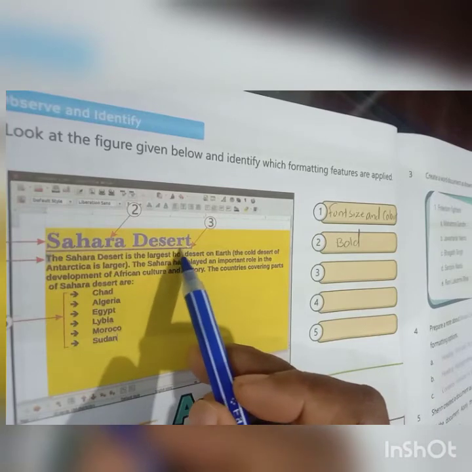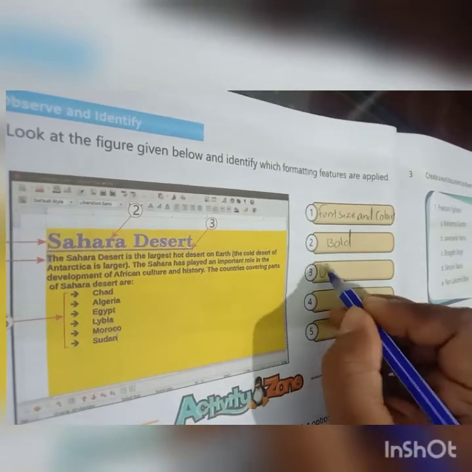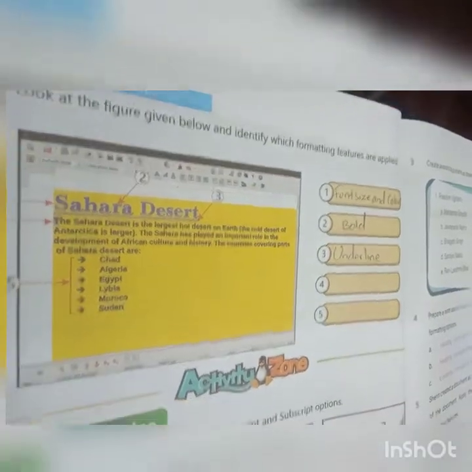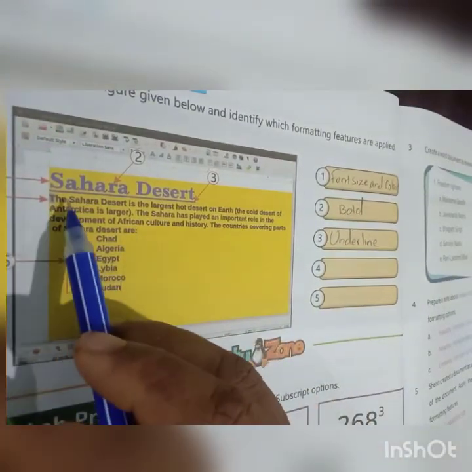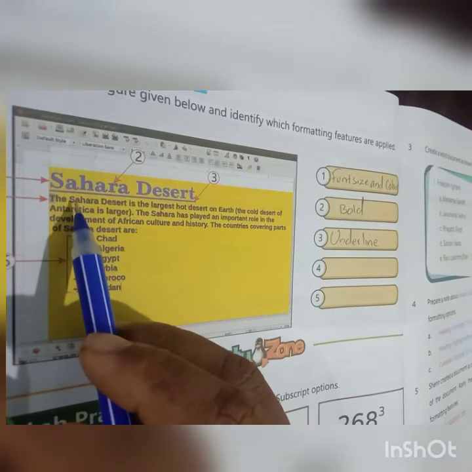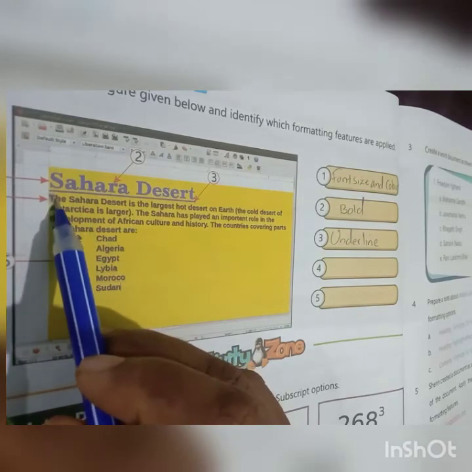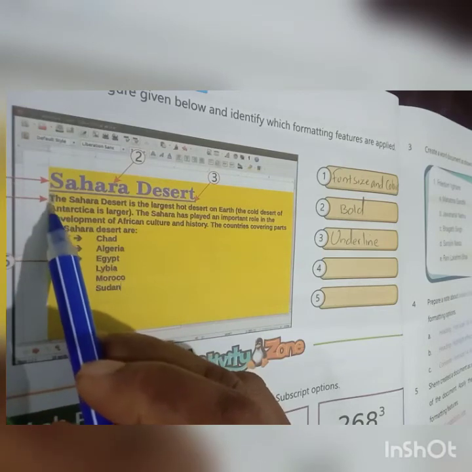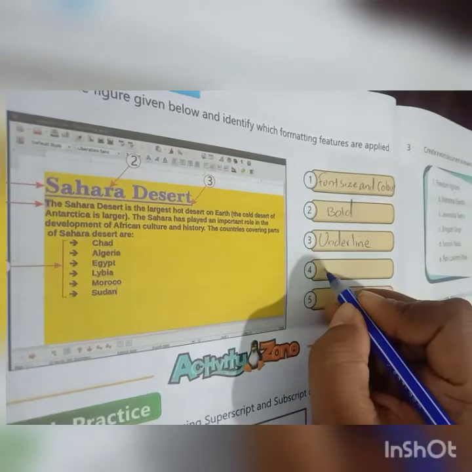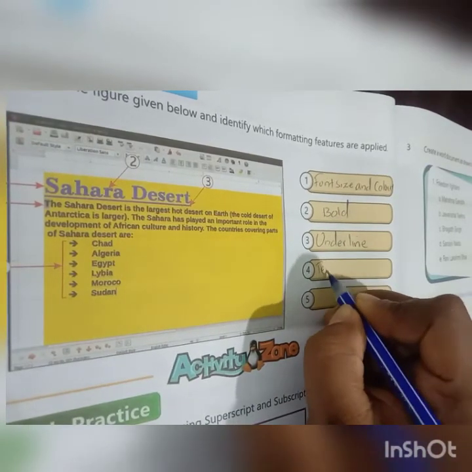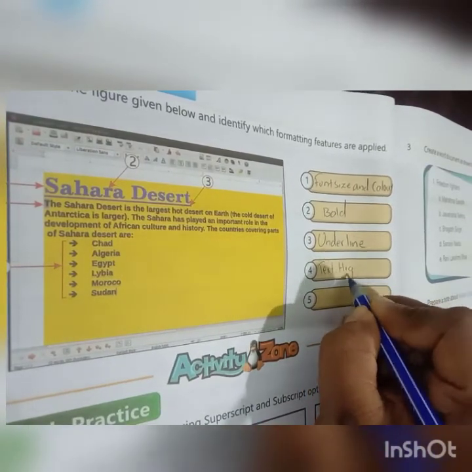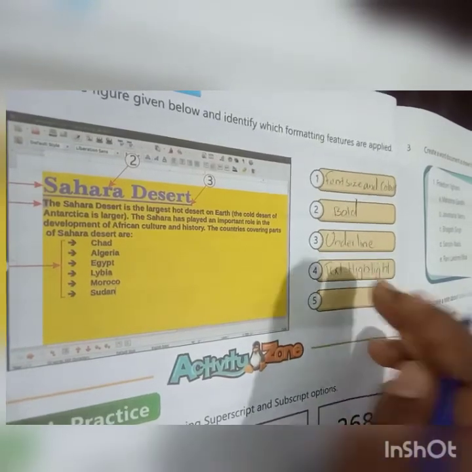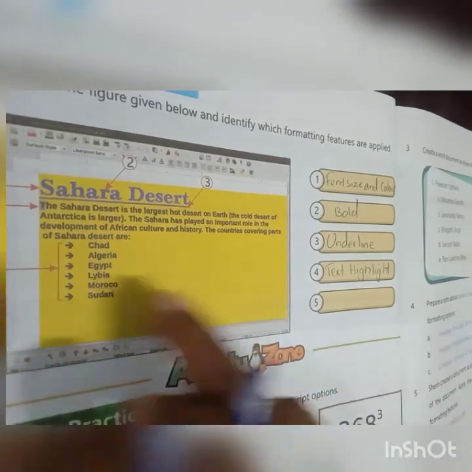Third one, this is underline, right? So write there underline. Next, fourth one, what is here children? Text highlighted. See, T is highlighted here, right? It is in a different color that has come here, right? So that is highlighting. Text highlight.